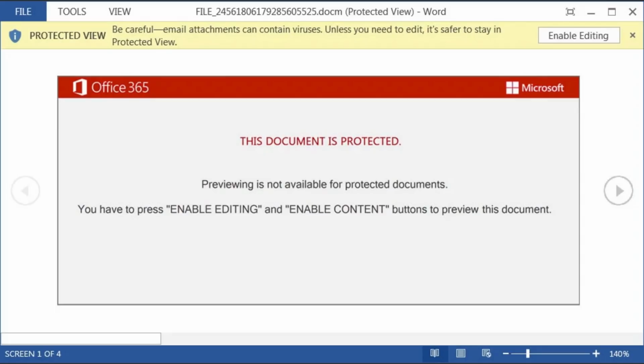So instead of showing you a preview of the document, it tells you previews are not available for protected documents. You have to enable editing and enable content to preview the document, which doesn't even make any sense. Why would I need editing turned on just to preview a doc? And if it's a protected document, wouldn't that mean you don't want me to edit it?